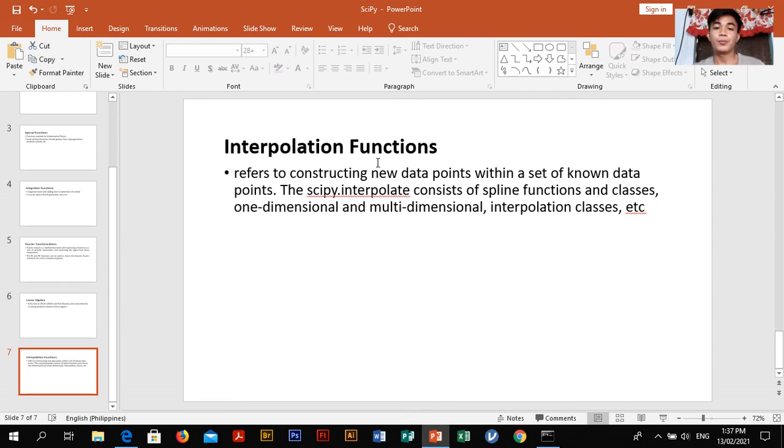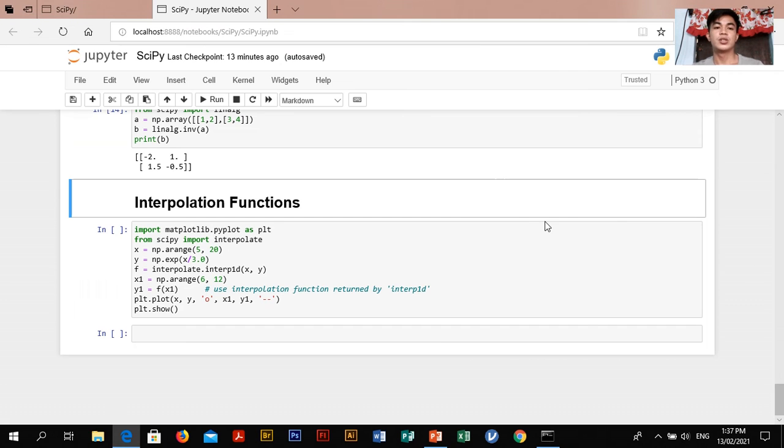So, what is interpolation functions? It refers to constructing new data points within a set of known data points. The SciPy interpolate module consists of spline functions and classes, one-dimensional and multi-dimensional interpolation classes, and etc. So, dito, magbibigay tayo ng isang example.